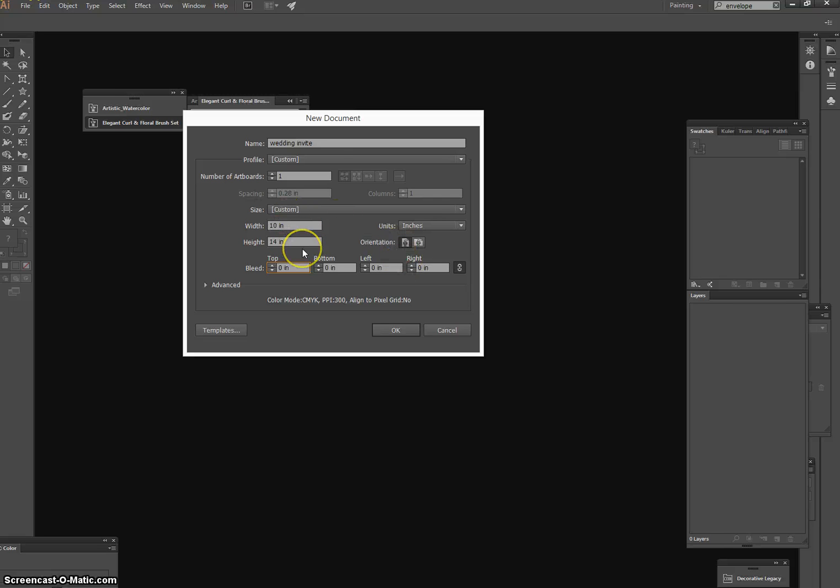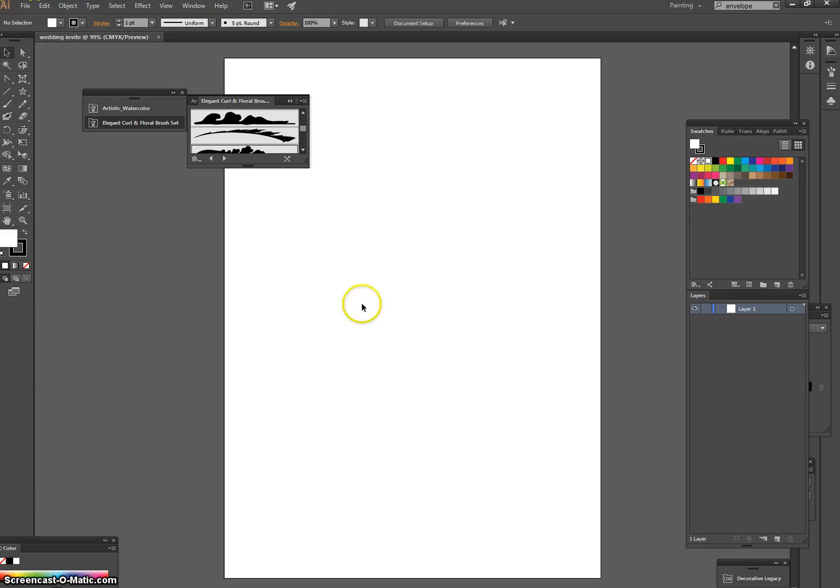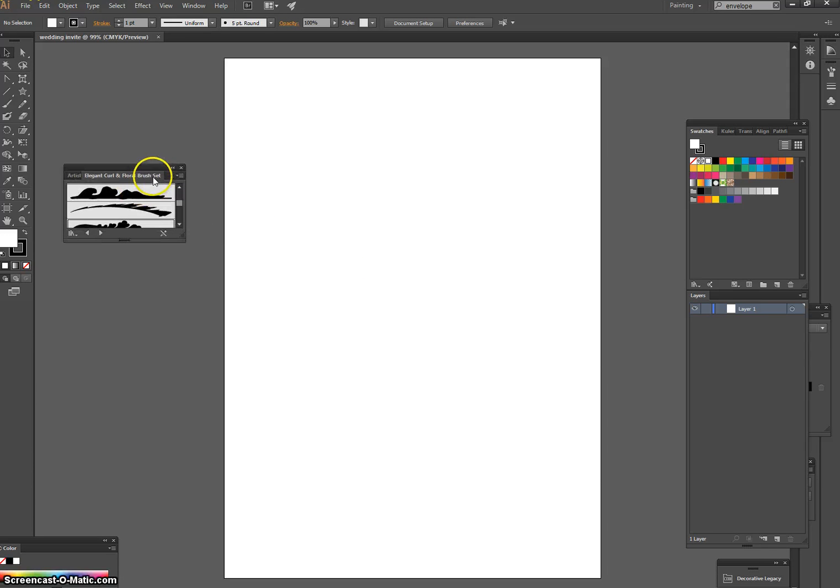So 10, 14, and in Illustrator the default is 300 ppi. You can see it down here, as well as color mode is CMYK. So that's why in Photoshop I wanted to make sure that it was 300 ppi. Say OK. And I have a blank Illustrator document.